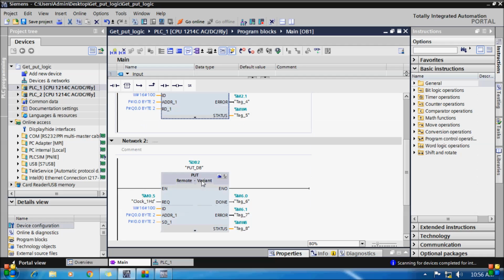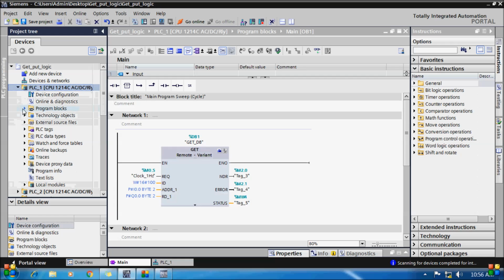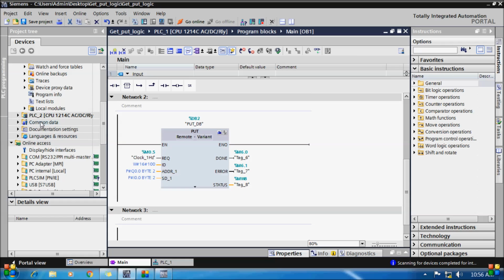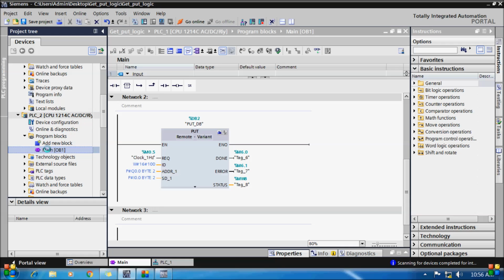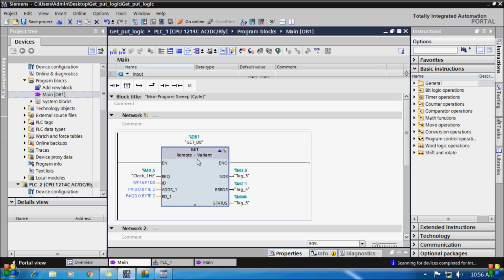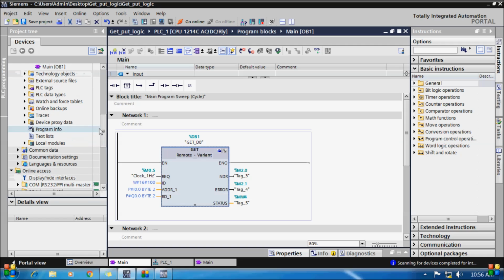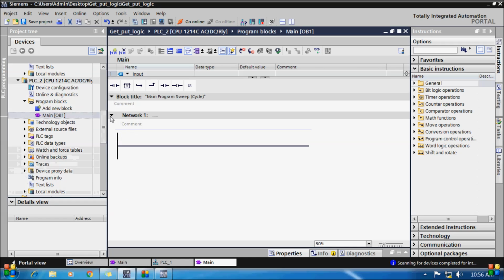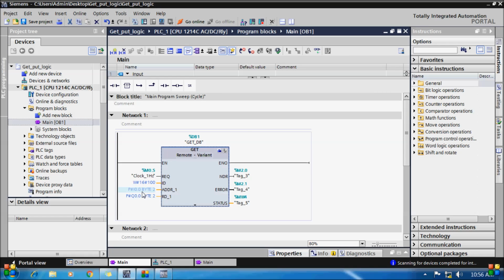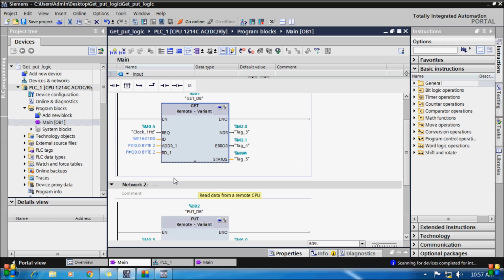I have already assigned the GET instruction in the PLC1 program block. In the PLC2 program block, open the main program. This is empty, meaning there is no need for a GET or PUT block in PLC2 if you use them in PLC1. In the GET and PUT instructions, both our local memory area and our partner's remote PLC area are assigned in the same block, so we don't need a receiving block in PLC2.